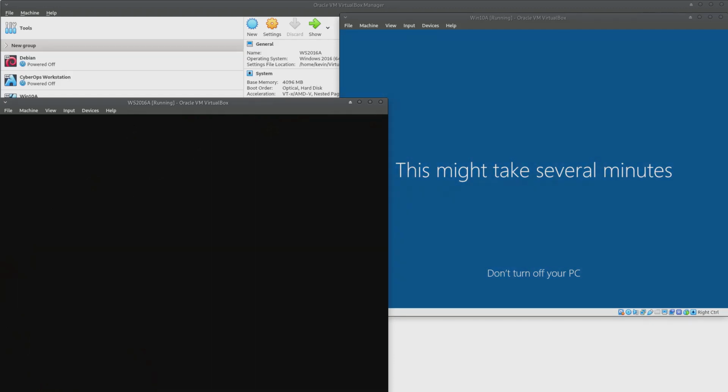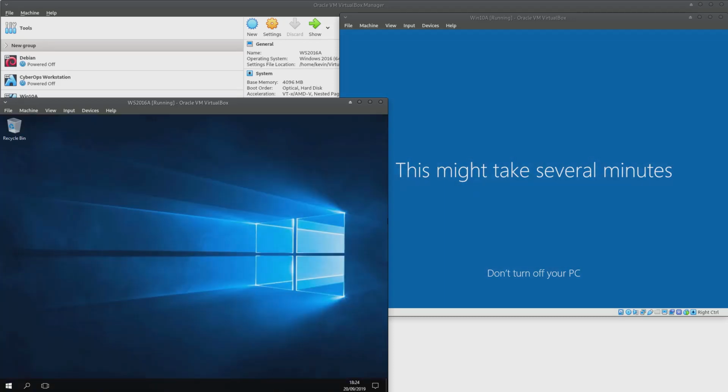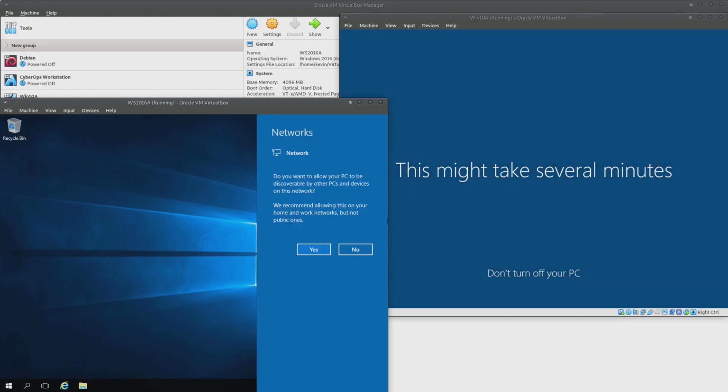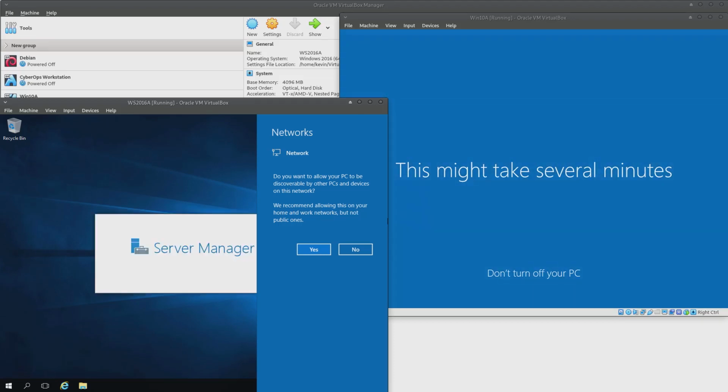Okay, so there's the server. I knew the server would win. So the server was installed before the client was installed, even though we started the client sometime before the server. So this will allow you to have a full-on Windows 2016 server installation in VirtualBox.